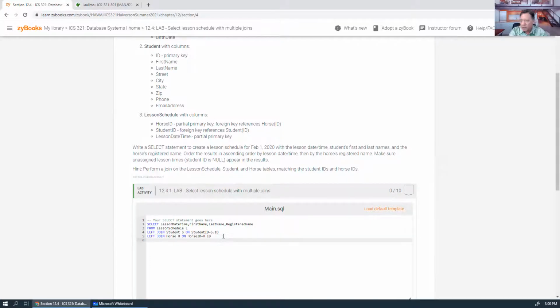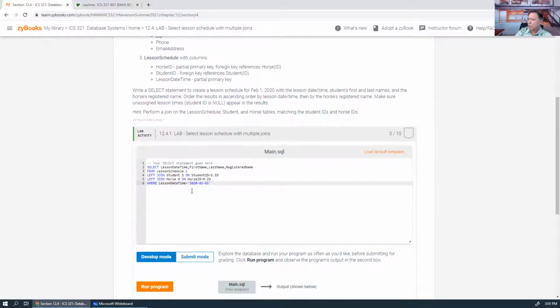Okay, now I'm not sure I need this function. So I'm going to try without this date function, where lesson time or lesson date time. Let's see what happens when I do this. What's the date? 2020-02-01. I'm going to see if this works. This is going to be a date time field.